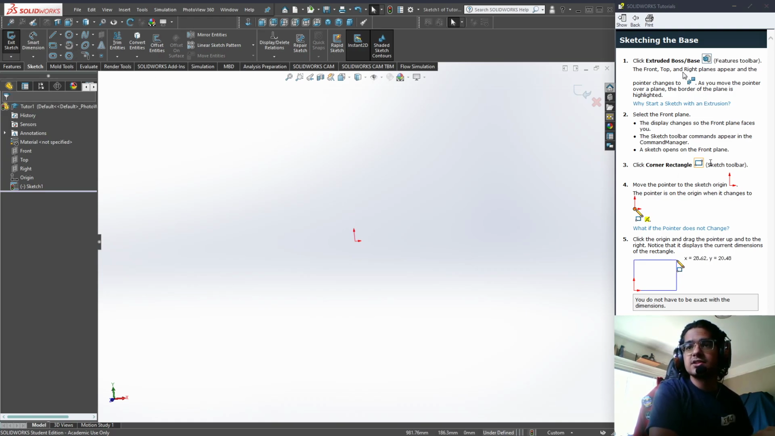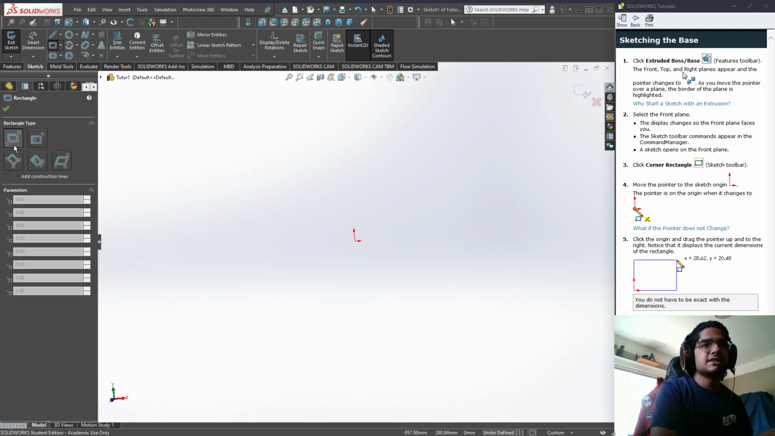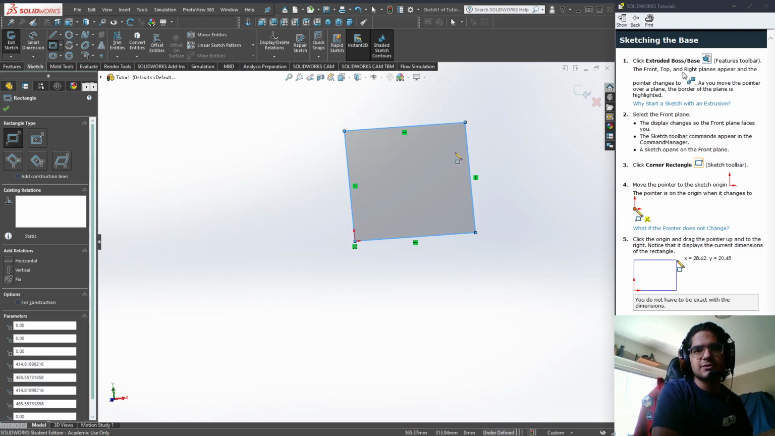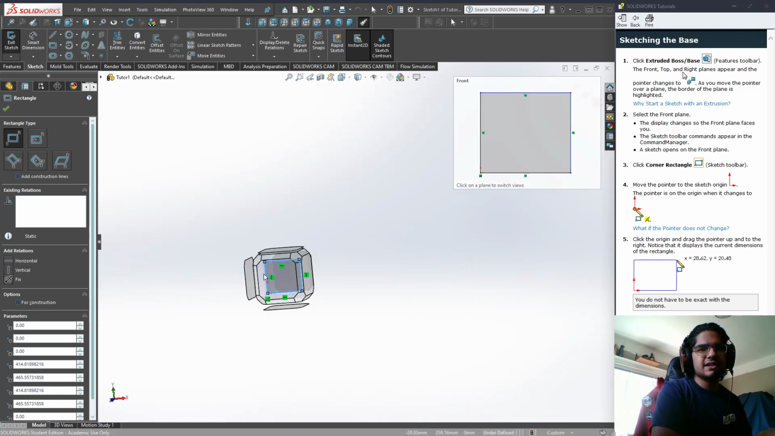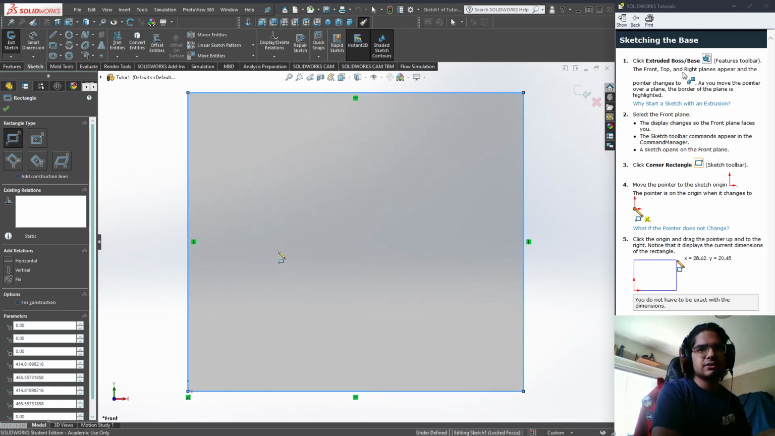Anyway, so now we have the corner rectangle. It's essentially a rectangle that's defined by its corners. You can define it by its center if you want to center it, or just continue with this. And then it just tells us to make a rectangle. So we don't have to be exact, so I'm just going to toss it somewhere over here. If you press space, you get this little menu, and if you click the surface you want to look at, it'll line it up. So it's nice and easy to work with.